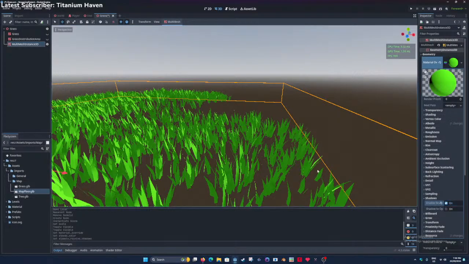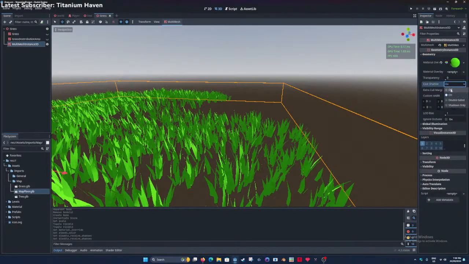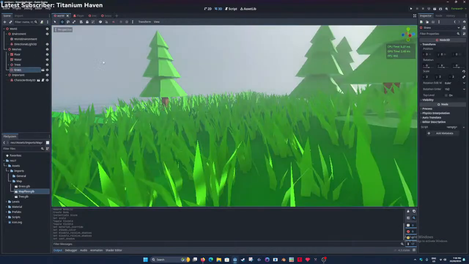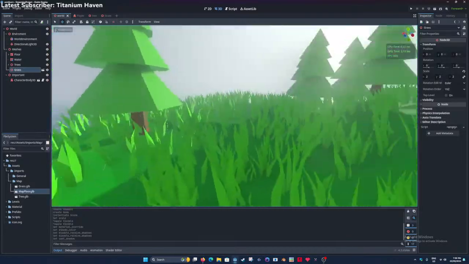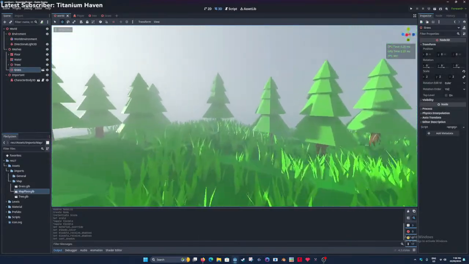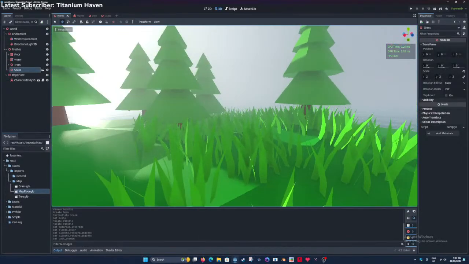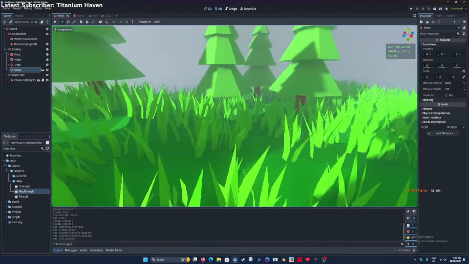Shadows? Disable receive shadows. Nope. Disable cast shadow. Is that okay? Okay. How do I disable ambient occlusions for specifically the grass?